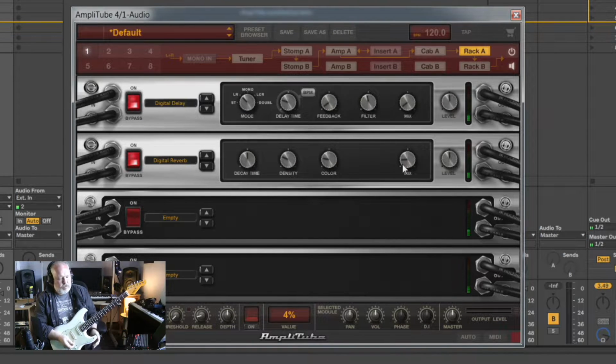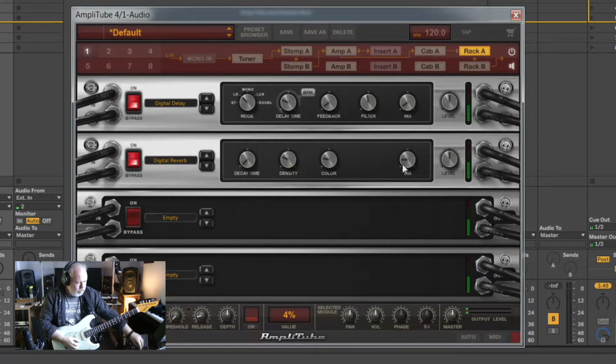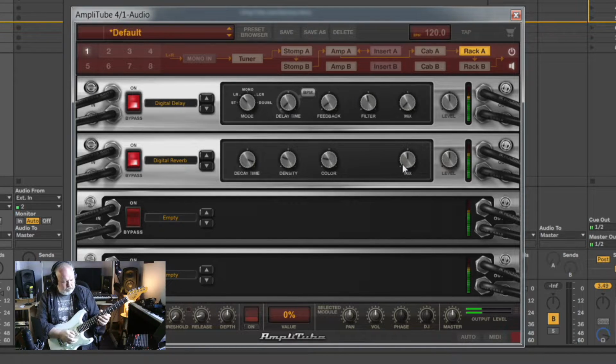Now again, I can control the reverb. I'm sure you can't see me turning these things, it doesn't matter, but I can adjust the decay time so I can have it really long, and I can adjust the mix. That's like a Brian Eno ambient thing that I'm going to do a little bit of later on.